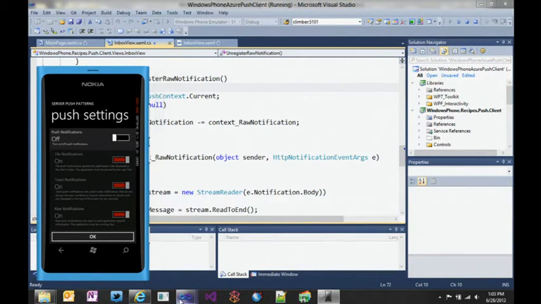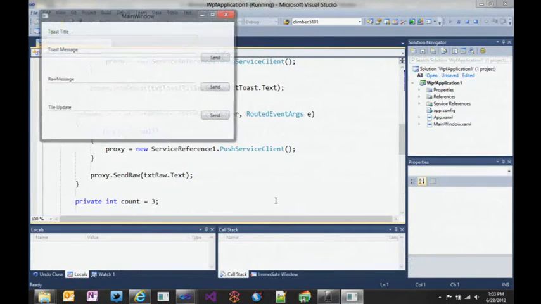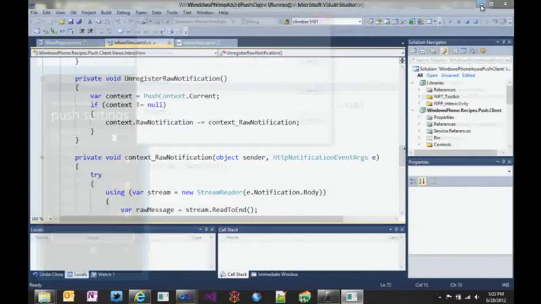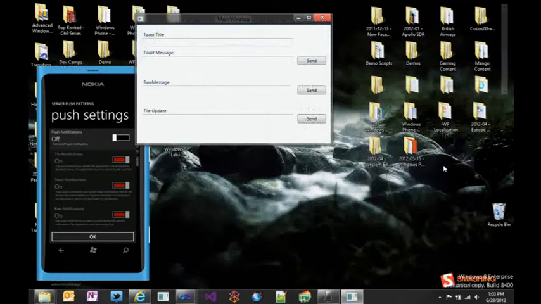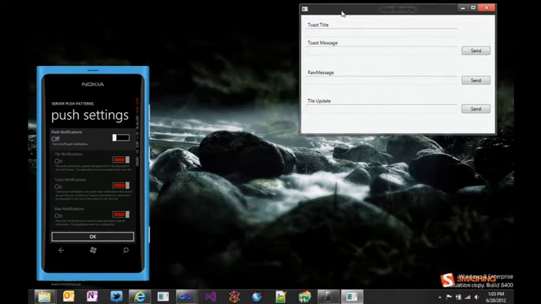And then finally, I have a WPF application. Let me run this. And so this is my trigger, right? And just click that. OK, so now I have a bunch of things that are going on.